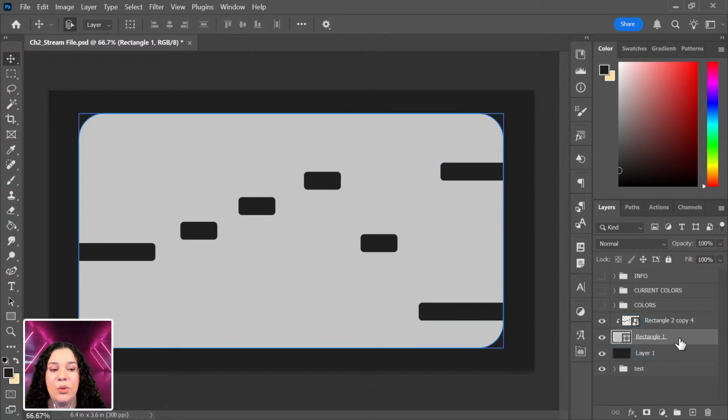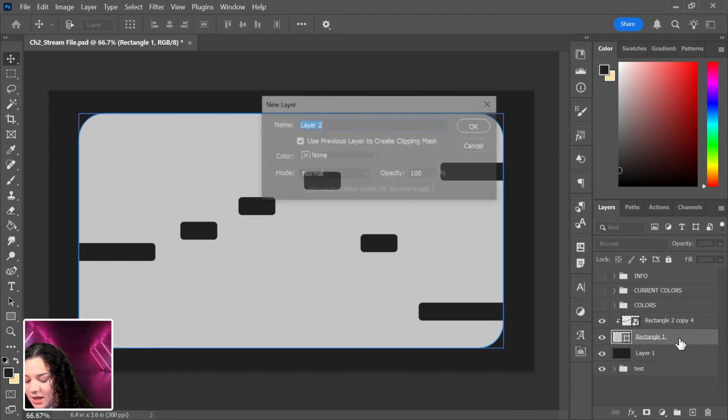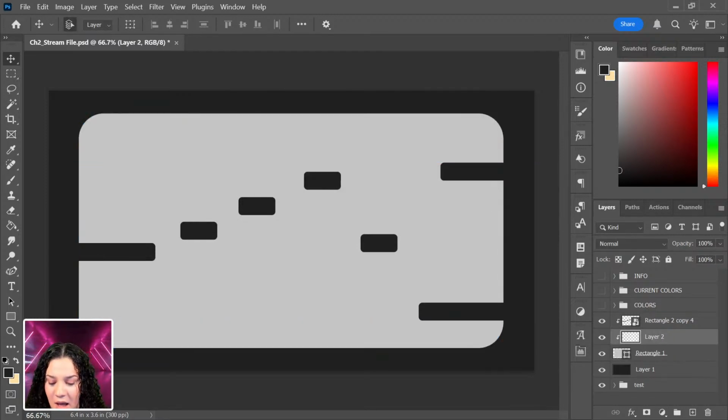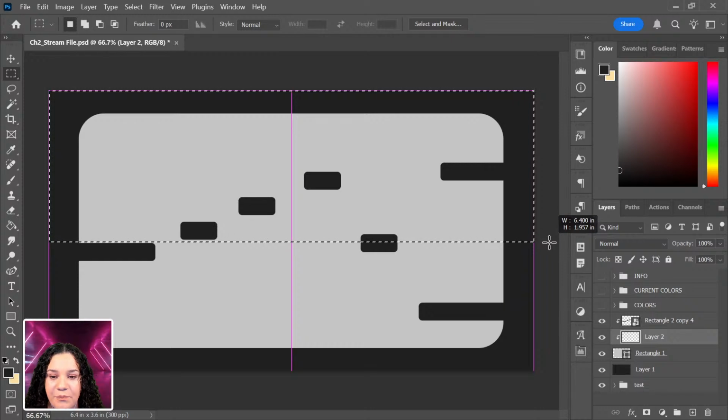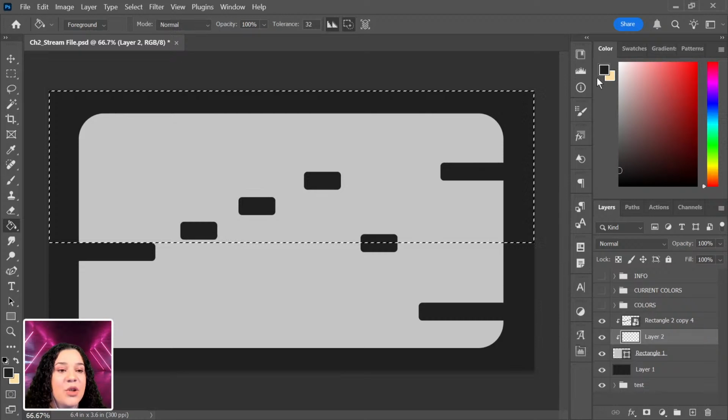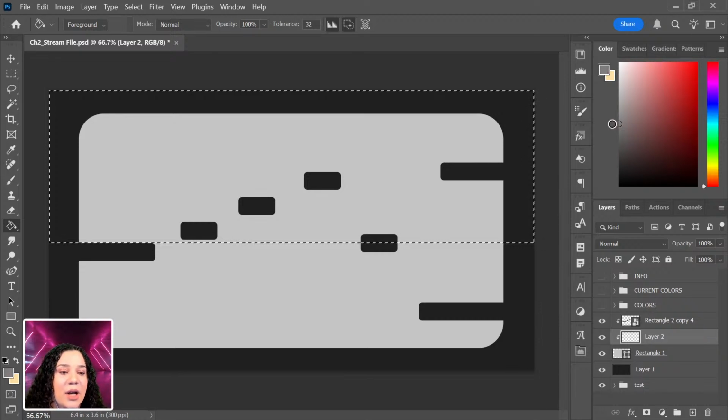So what I'm going to do is create a new layer, Control or Command Shift N. And there's a lot of ways that you could do this. I'm going to do a really easy way, and that is I'm going to take my Marquee tool, which is M on your keyboard, and I'm just going to select roughly half of our piece here. Doesn't have to be perfect, and I'm just going to snag a lighter color, or maybe a medium color. Let's do light.